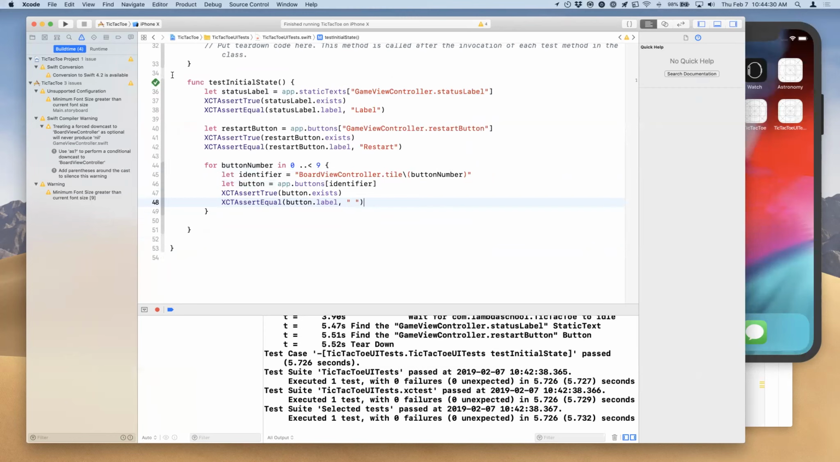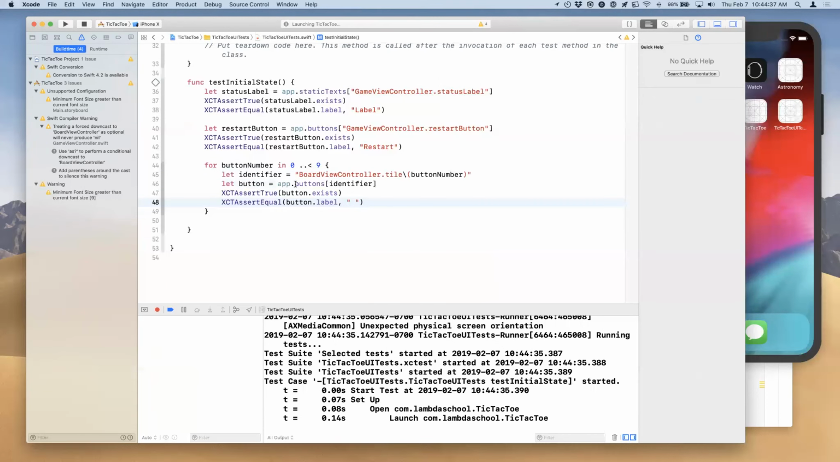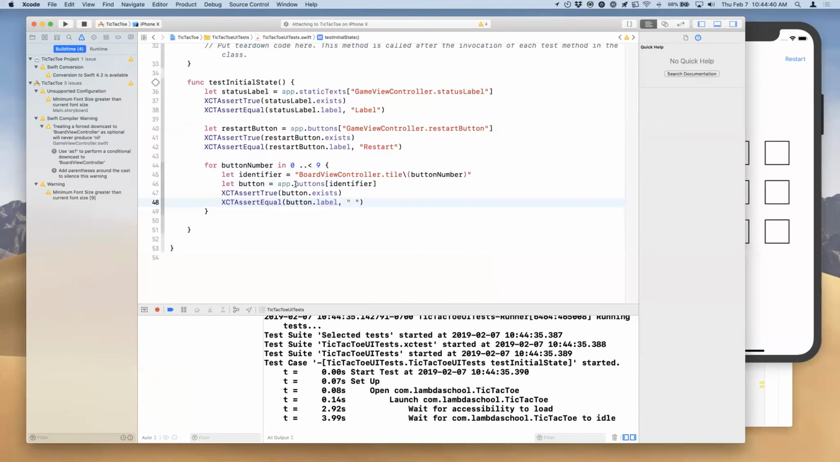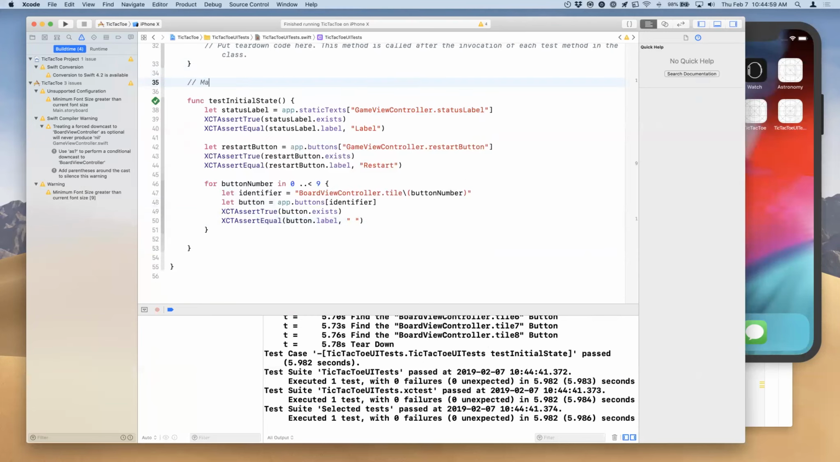Okay. And if I run, this is all going to pass. Boom, there we go. Great, so this is my test that everything exists. Let's start testing what happens when I interact with it. So this is my element existence.